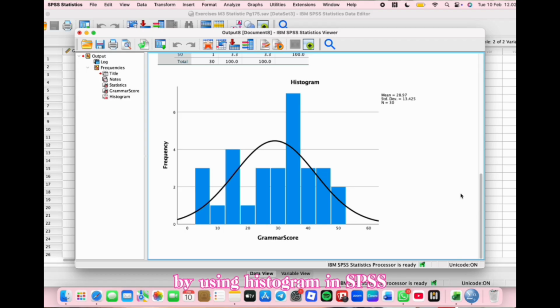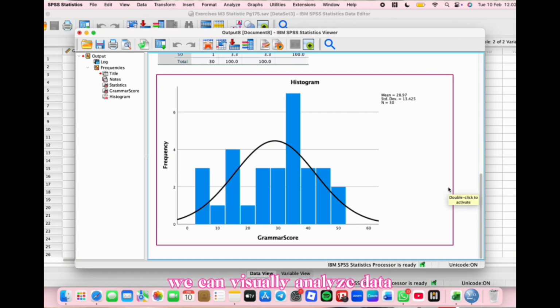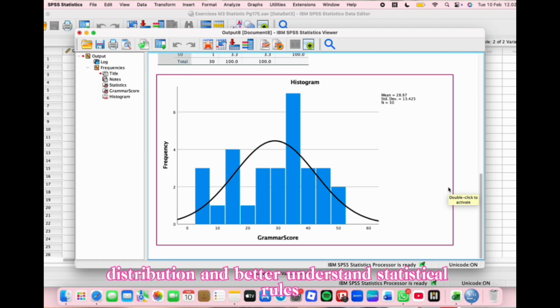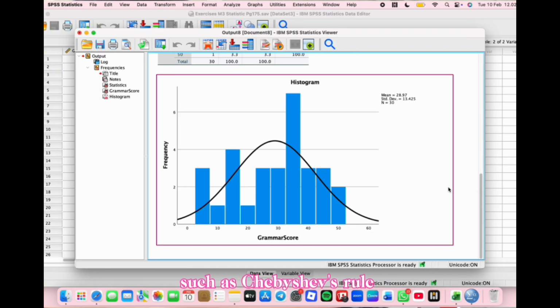By using histograms in SPSS, we can visually analyze data distribution and better understand statistical rules such as Chebyshev's rule. That's all from me. Thank you.